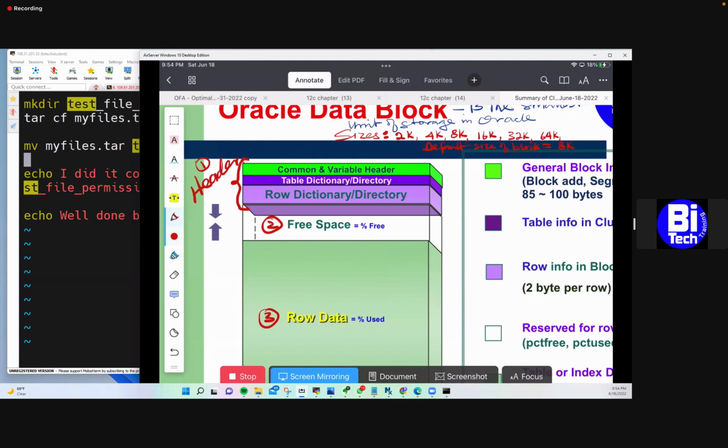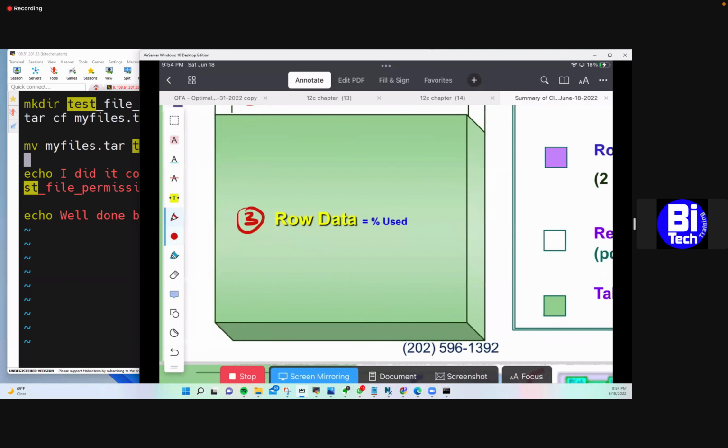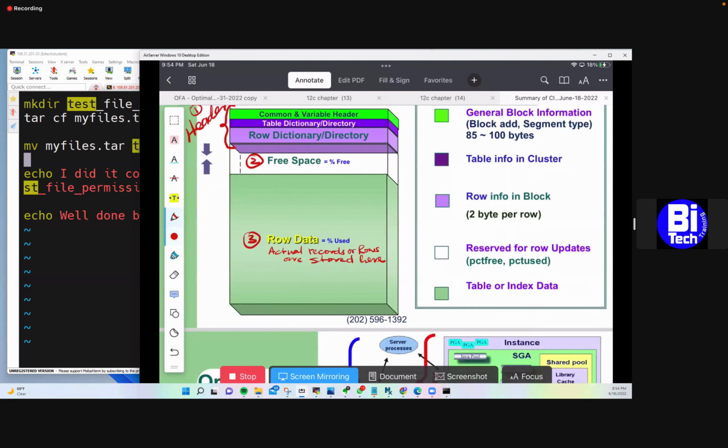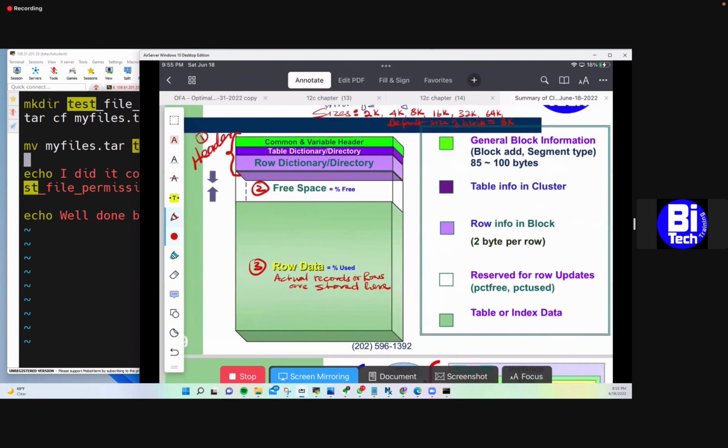Just from the word, the raw data, this is where your actual data stays. Actual records. Remember, data is in form of records or rows. So the rows are stored in the raw data area. Cool. And notice, it's the biggest.